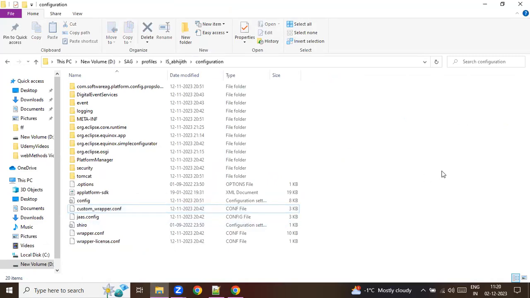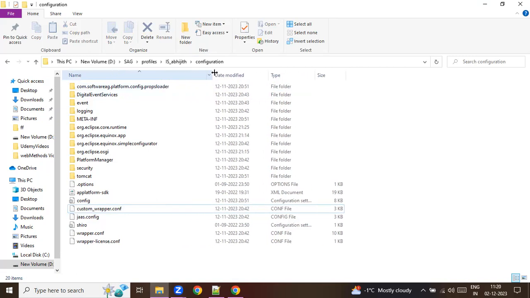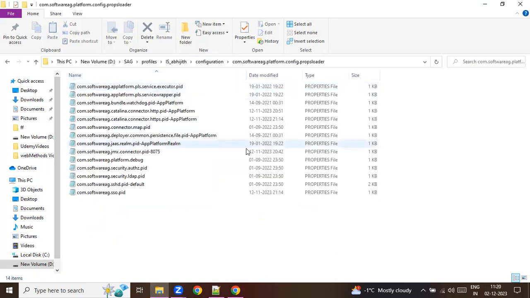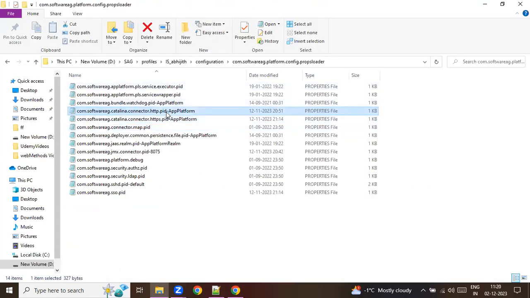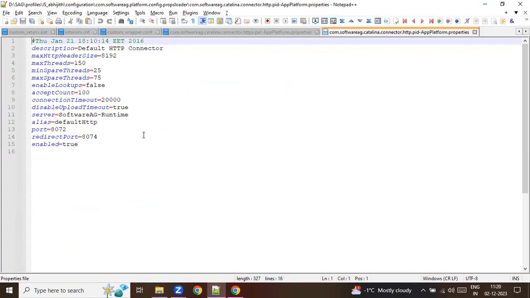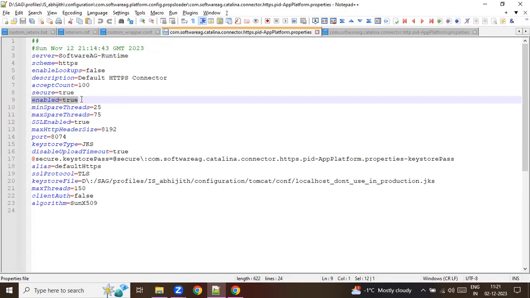And the other one is if you wanted to start your Integration Server only on the HTTPS port and not the HTTP, you can go here, and these are the details which are already present by default. You can see you have enabled equal to true, and this is the HTTP port, which says it is default HTTP and enabled is true. So if you wanted to stop this from loading on the HTTP port, just make the flag false, and here have it as true.